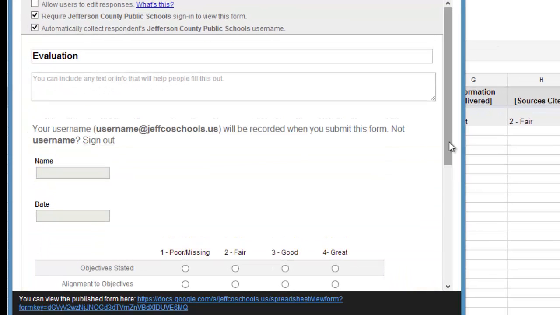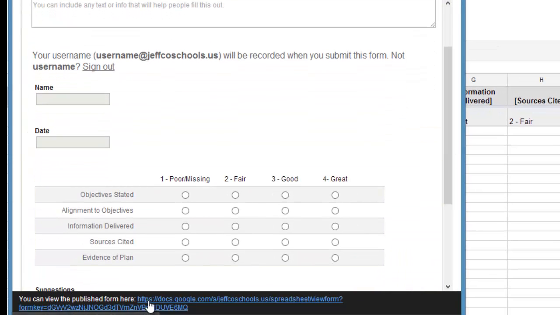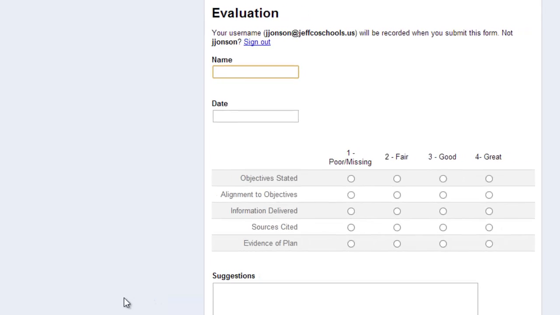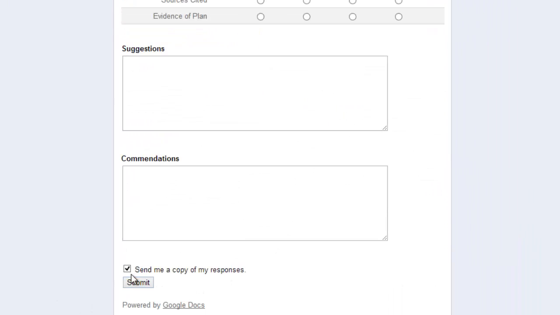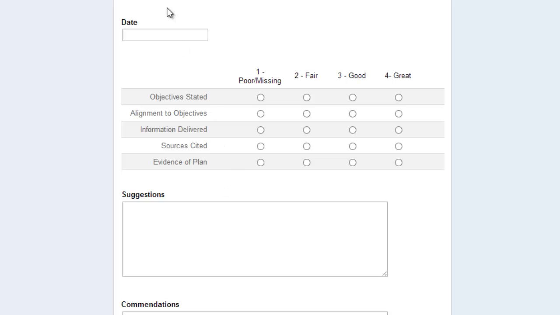And now when I go back to the live form, I'm going to use this link right here at the bottom. Now there's an option for me to send a copy of my responses to myself. So let me add some information to this form, and then I'll show you what the emailed result looks like.